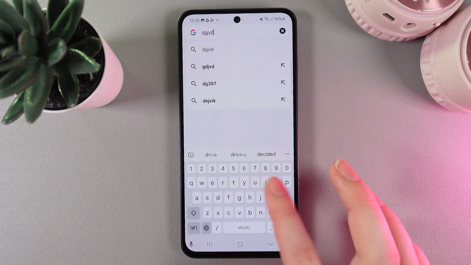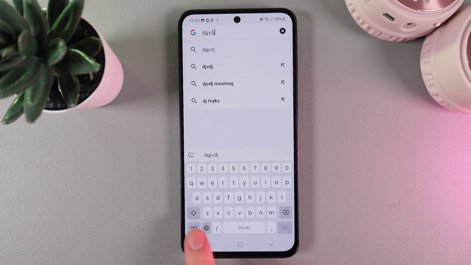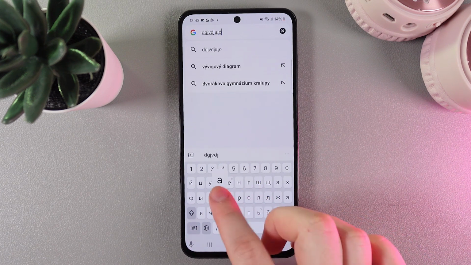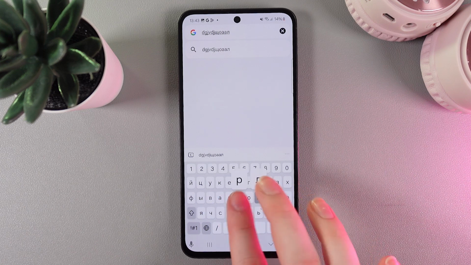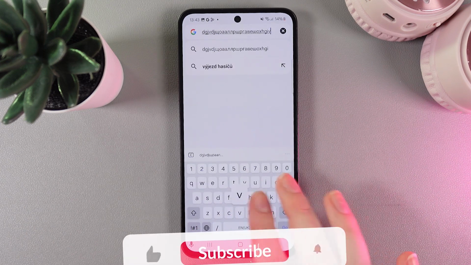As you can see, we got here English, and by clicking on this globe icon on your keyboard, we will switch to another added language. This is Russian keyboard and this is English keyboard.